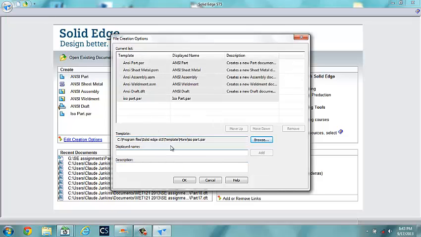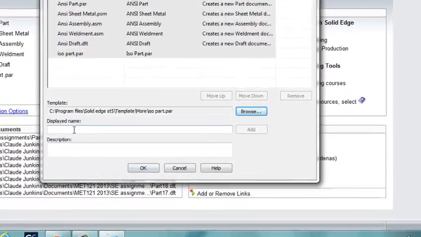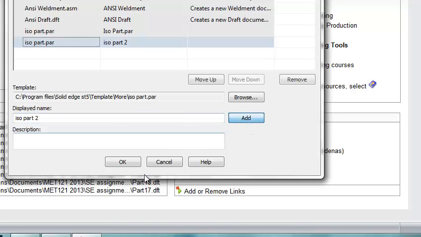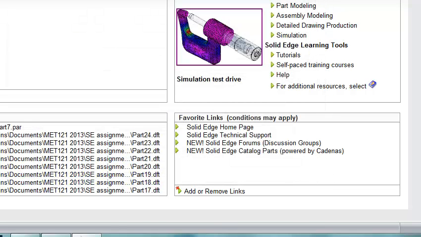Now that ISO part will show up in my list. I just give it a name. I'll call it ISO part 2. Hit add and then go OK. So now I have both of those in there. They're both actually the same part. So once you see that, we're going to create from an ISO part. Just click on this tool.